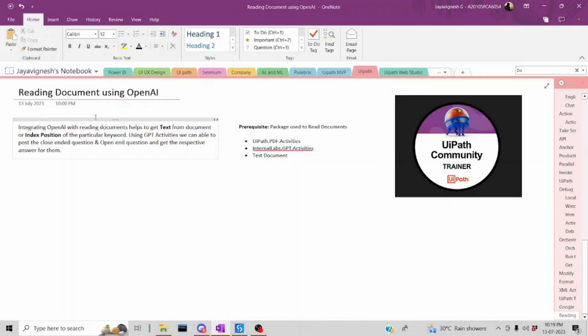So without Document Understanding, do you have any ideas of how to retrieve the data from a PDF or an Excel or any data source? Do you have any ideas? Yes. So using OpenAI, we can get the data through close-ended questions once you have provided all the information about the particular document. Once it has read all the data, you can shoot out any kind of question which it can answer.